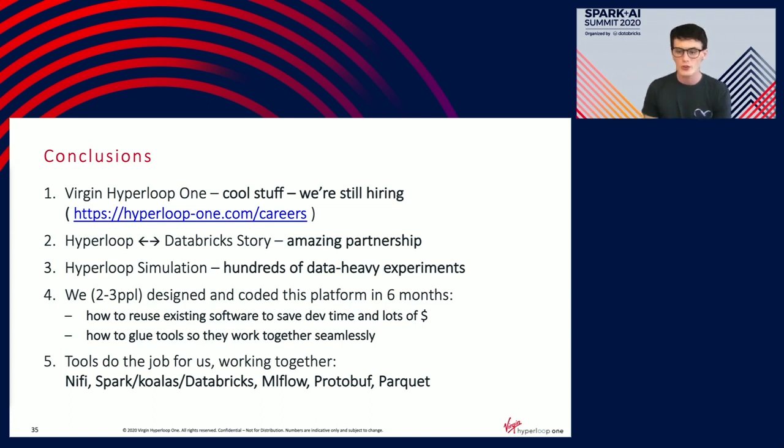We also showed you the design of our system that is running and analyzing hundreds of data-heavy experiments. How did we achieve it with minimal development effort? We actually coded this platform with 2 to 3 people in 6 months. Here I'd like to give a shout out to our front-end engineer, Justin. He's great. He really helped us figure all this out. It's actually the integration between the tools that took the most time. The tools that did the job for us were Knifewise, Spark, MLflow, and Parquet.